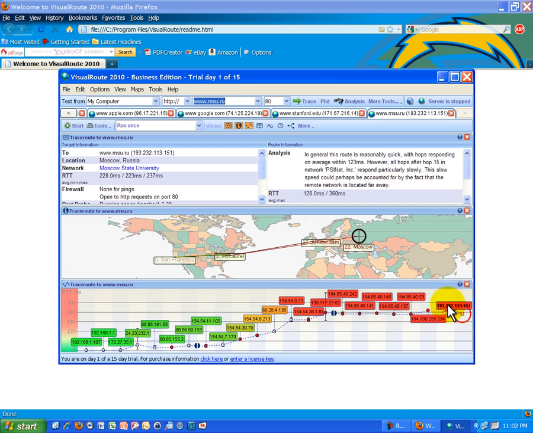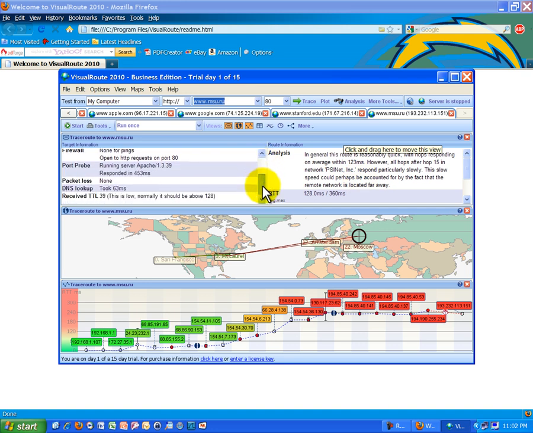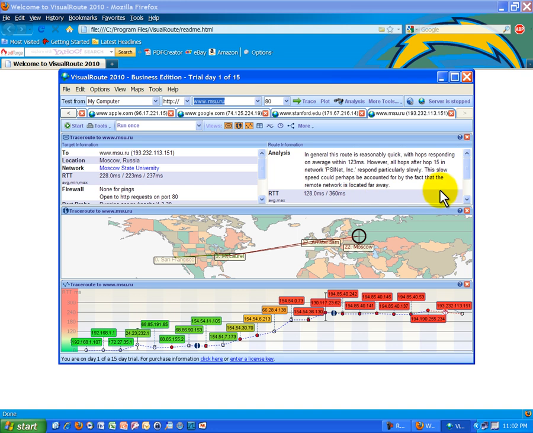The average was 228, as you can see there. So pretty interesting stuff. My advice would be to download this version, and you're going to see a lot more information. You can already see that it's quite informative. It gives you a lot more information. Here it shows the DNS lookup to get the IP for that Moscow State. It took 63 milliseconds. So this is a pretty useful tool.